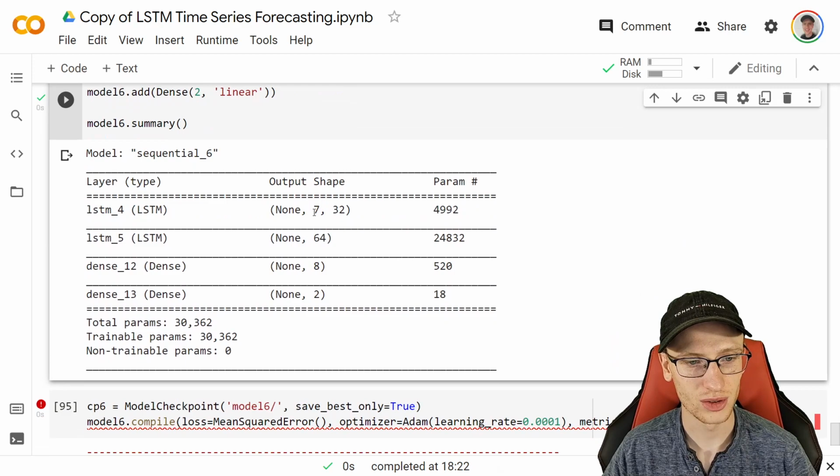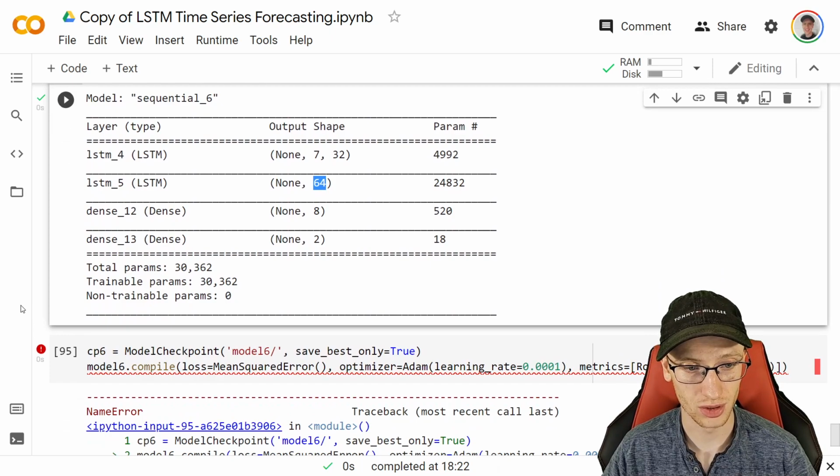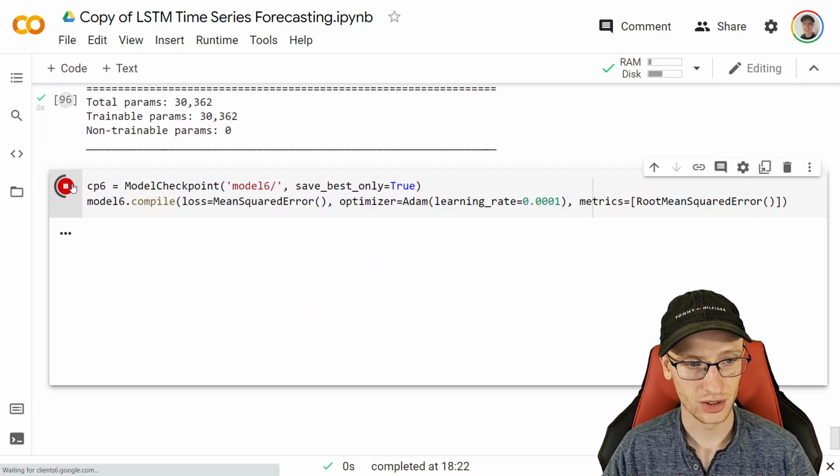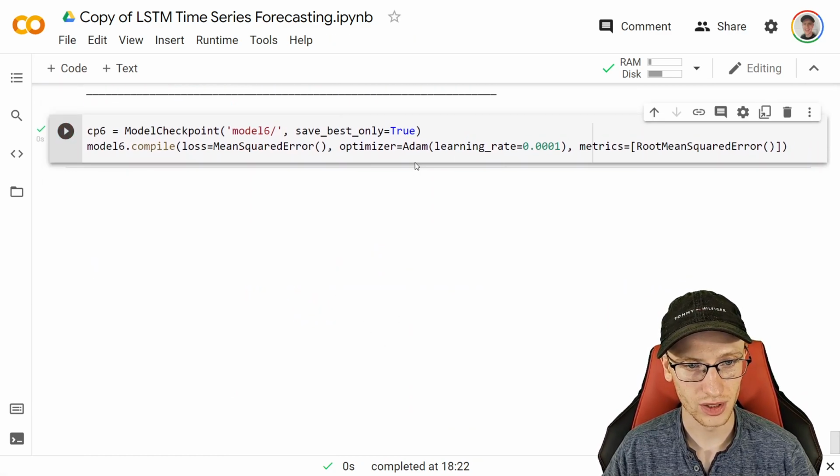Yes, there's the model. So 7 by 32 now, and 64. Okay, very interesting. More parameters for sure. A lot more parameters. It's a heavy model. 30,000 is definitely approaching a big model. Model 6 is defined now. There you go. There it is.